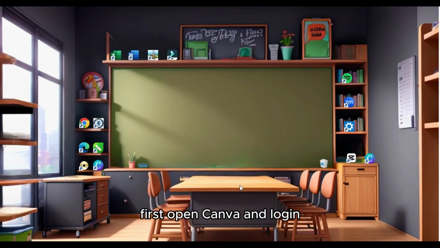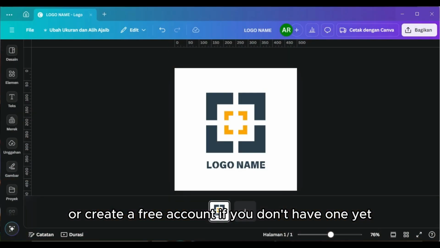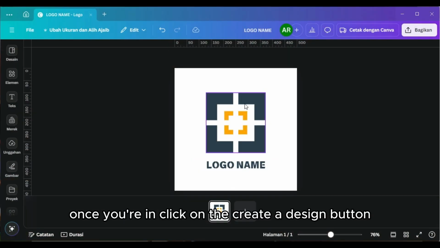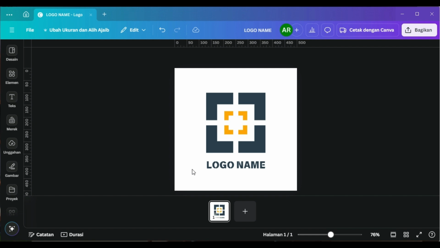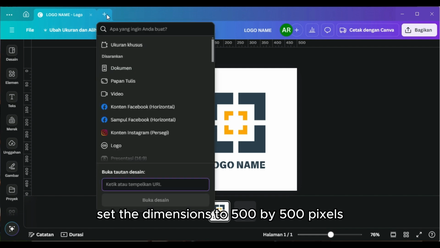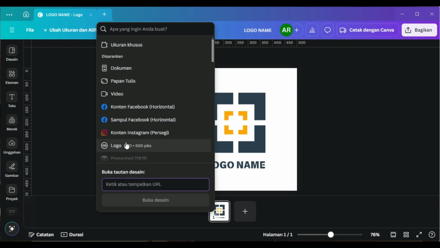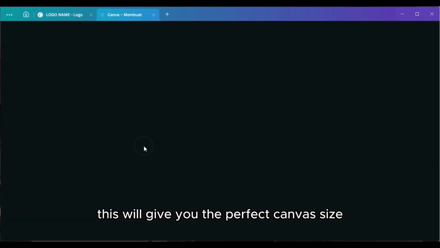First, open Canva and log in or create a free account if you don't have one yet. Once you're in, click on the Create a Design button and select Custom Size. Since we're making a square logo, set the dimensions to 500 by 500 pixels. This will give you the perfect canvas size.